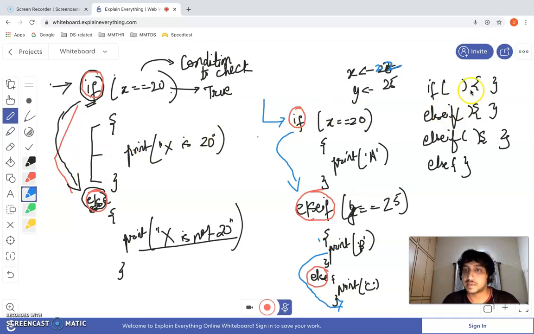So the control would first come to if and it would check this statement. If it is true, it would enter here. Then let's say this was false. Then if this was true, it would come out of this. It will not go to any of these three.